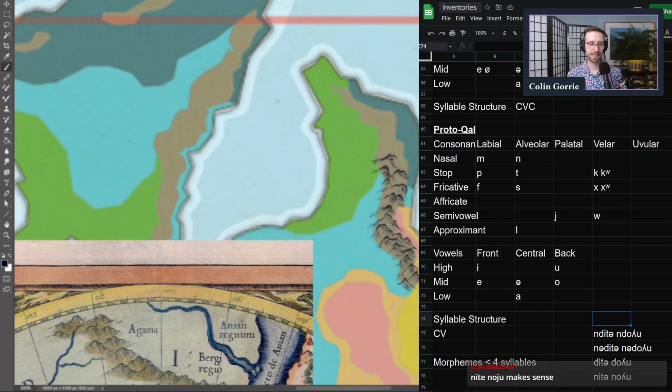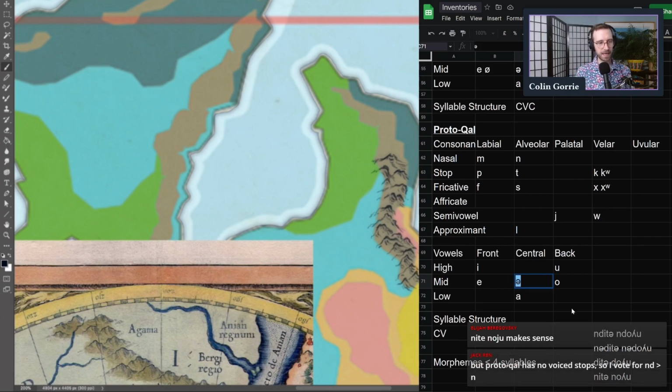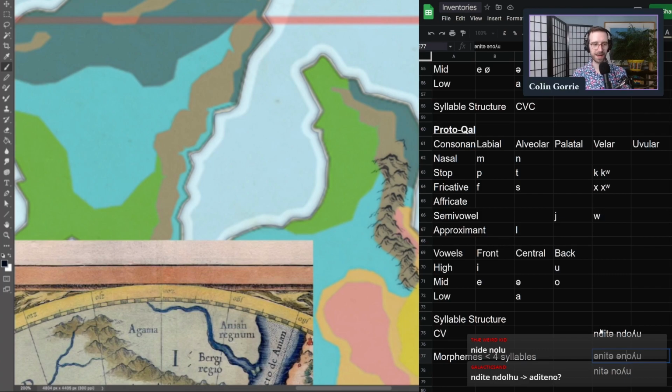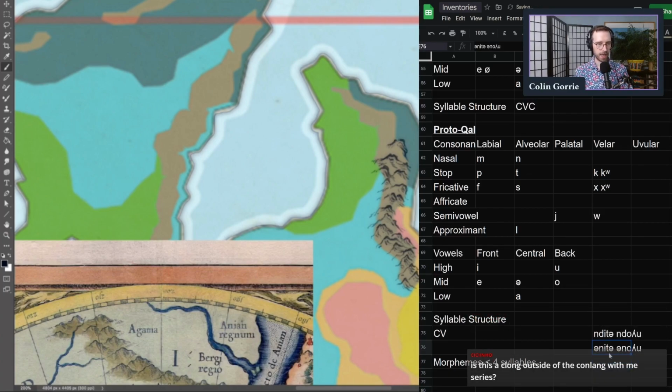Okay, well in that case, Ndita, we still have the problem, although I think that this epenthesis is less likely. I think maybe we might come up with something like Adita Adolyu. Or Anita Anolyu, because Pre-Qal has no voiced stops. Anita Anolyu. So that's how we'll do it. And what else do we have to change? Anita Anolyu. So we don't have a ly. So we might go to Anita Anoyu.